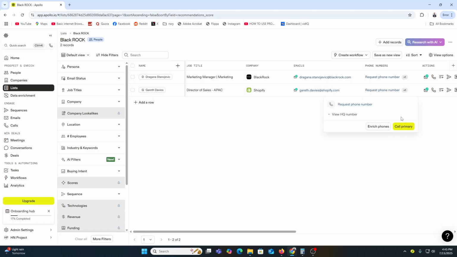You just need to request the phone number. So you just need to enrich to get the phone number. You just need to click unlock, and Apollo will reveal the verified email and phone number if available. You can export this to a CSV file or send the contacts directly to your CRM like HubSpot, Salesforce, or Pipedrive.